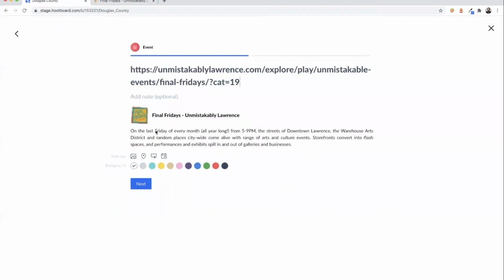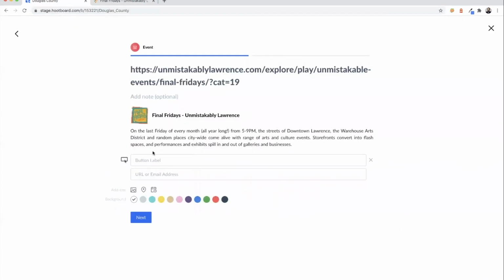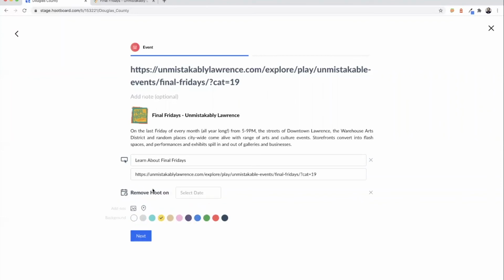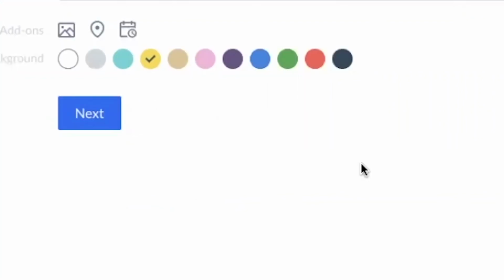And then you can even add another button like we did before. We're going to add something like learn about Final Fridays. I was looking at the website to see what specifically it was about. People can learn more. We can add a color. And we can even add an expiration date if we so choose. So if we click on this, we can remove it on Saturday. Since it's a final Friday, we can remove it on Saturday so we don't have to manually remove it. That'll help keep the board clean after the event is over. So there it is.